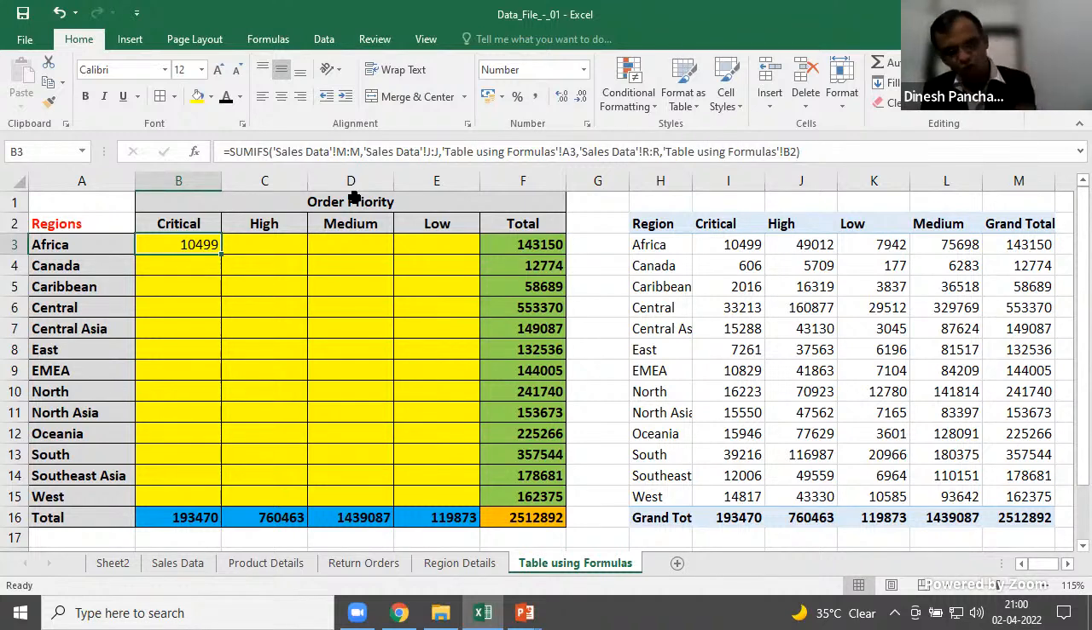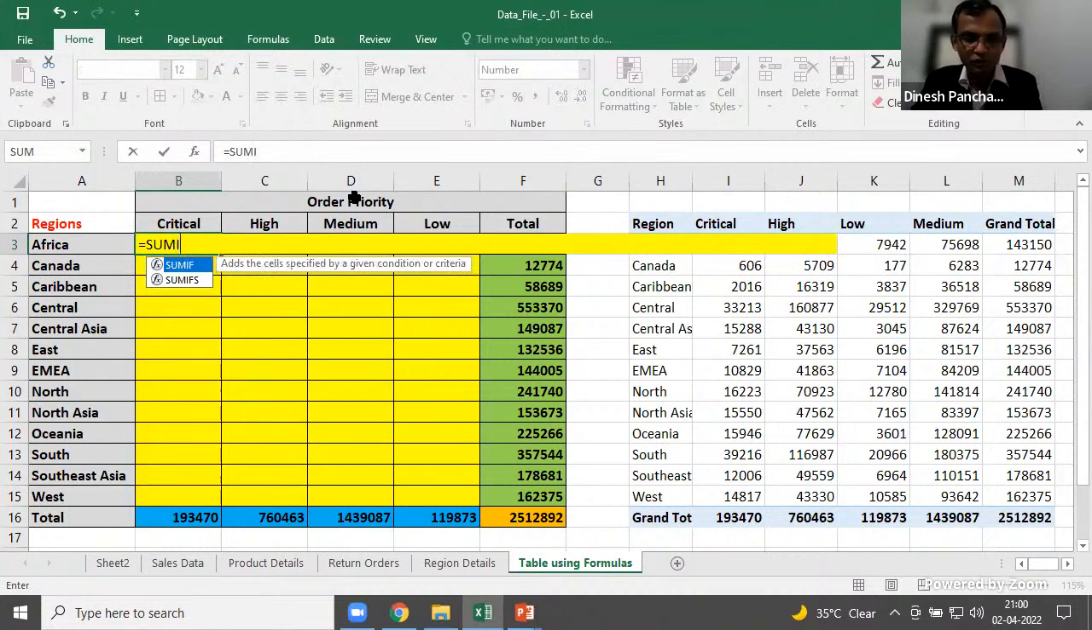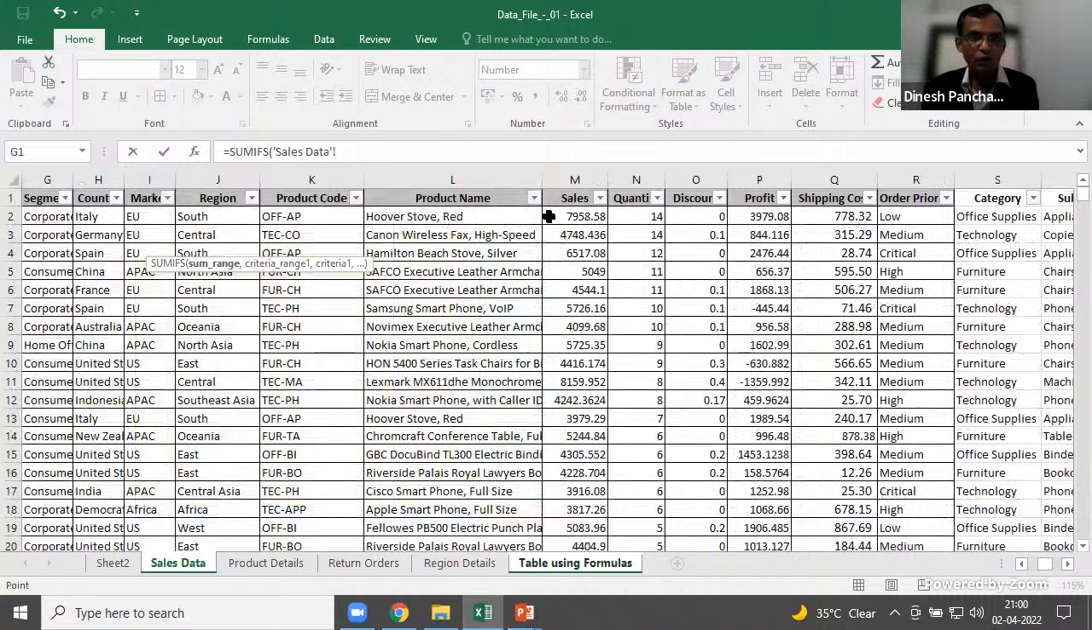You select and press comma immediately. I'll show you once again. See friends, equal to SUMIFS, bracket open. Sum range, where is the sum range? Column MM. So as soon as you select column MM, press comma.